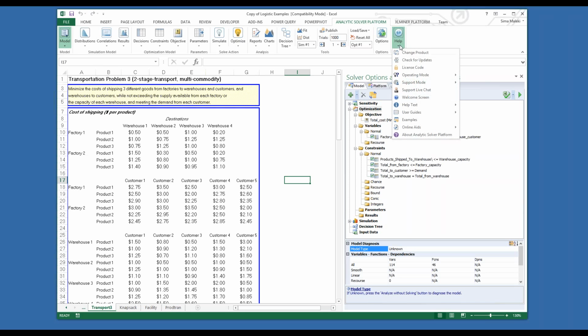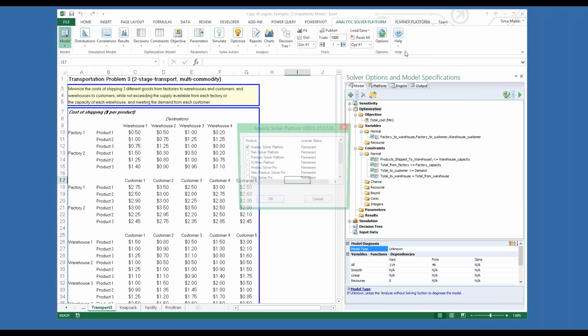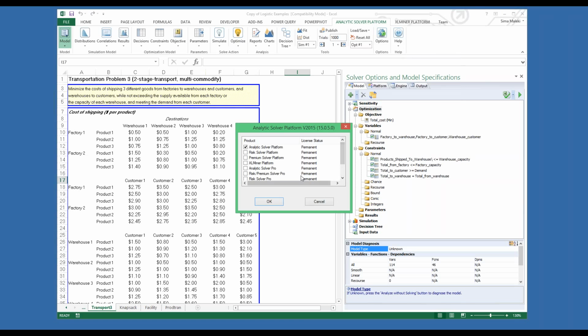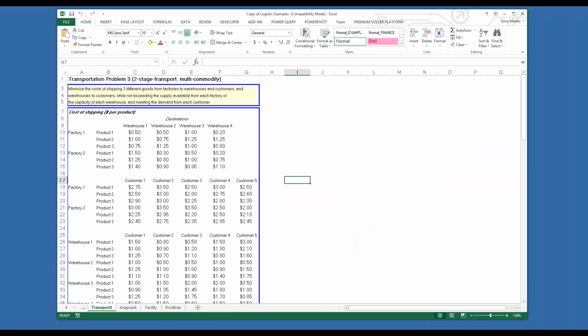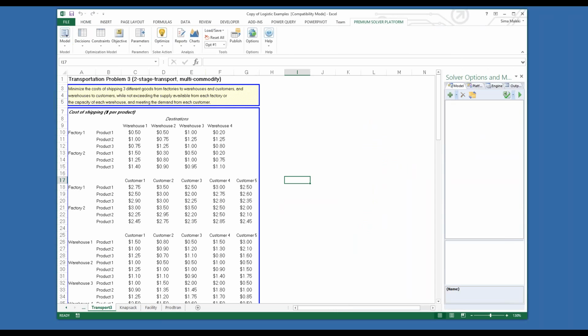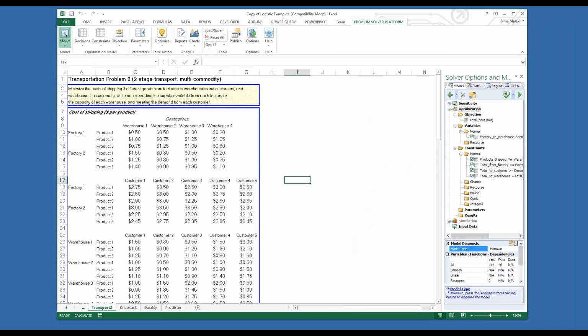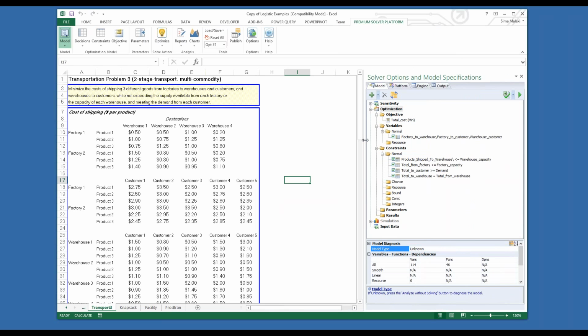Click on Help, Change Product, and here instead of Analytic Solver Platform, let's choose Premium Solver Platform. Now click OK. Now we only have access to the optimization. Let me adjust this size. Okay. So let's just skim through the Premium Solver Platform ribbon together.